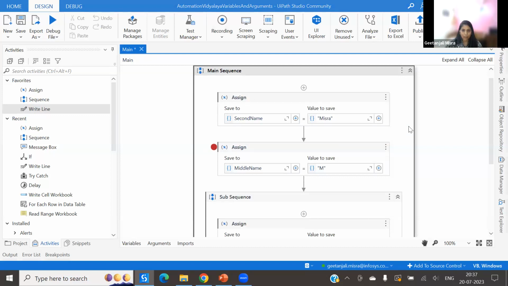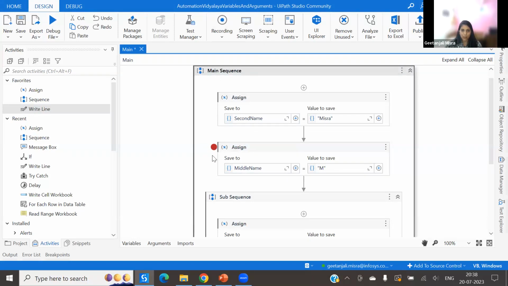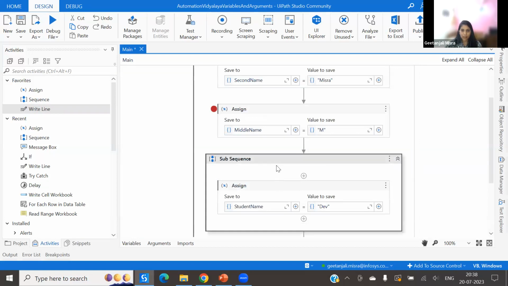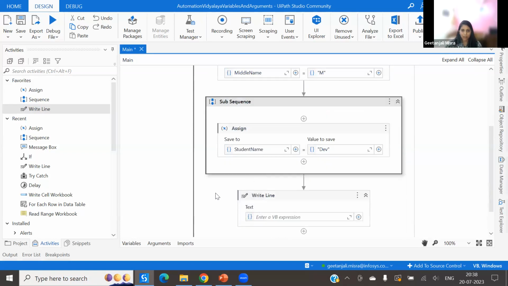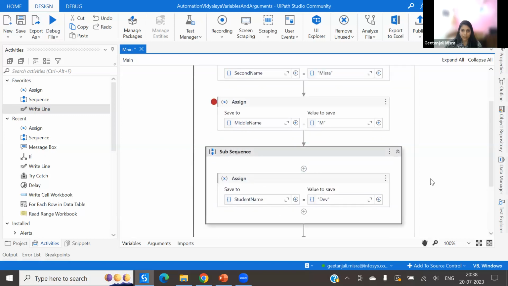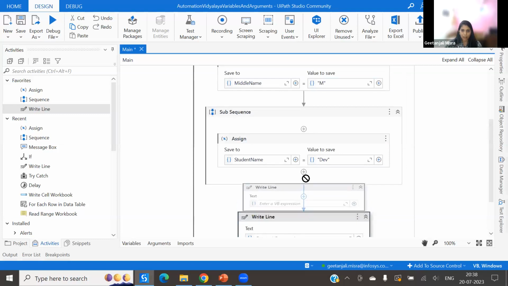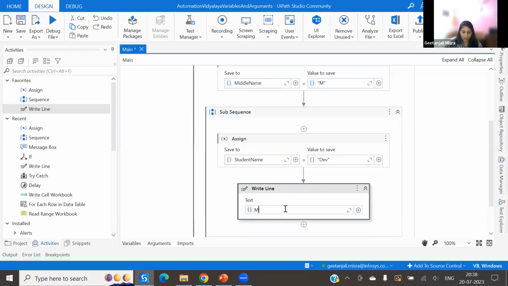So whatever we have at the highest hierarchy of the sequences, let's say the second name and middle name, these are variables created within main sequence, right? So these will be valid within subsequence, but variables created within subsequence will not be valid within the main sequence, because their maximum range of territory is the subsequence itself. They cannot exist beyond these. So if I try to drag this in and try to find middle name within the subsequence, you're going to find that.